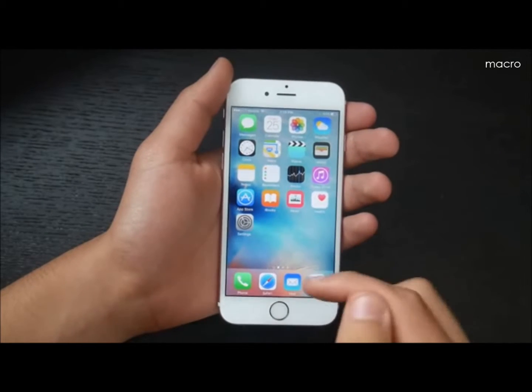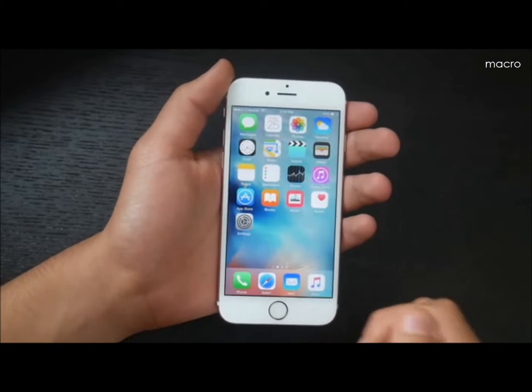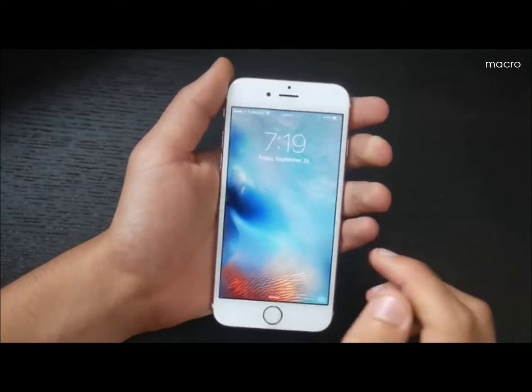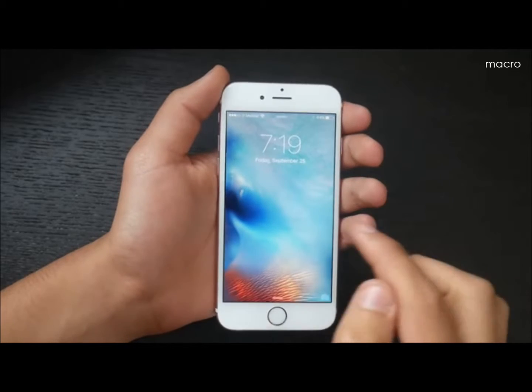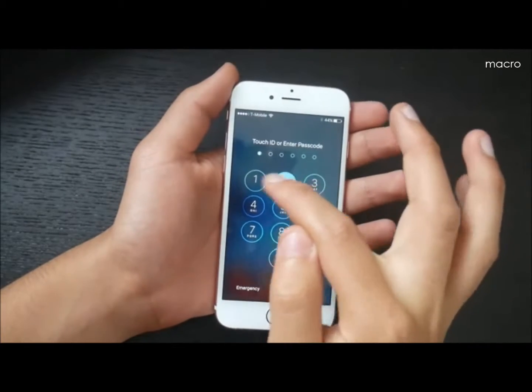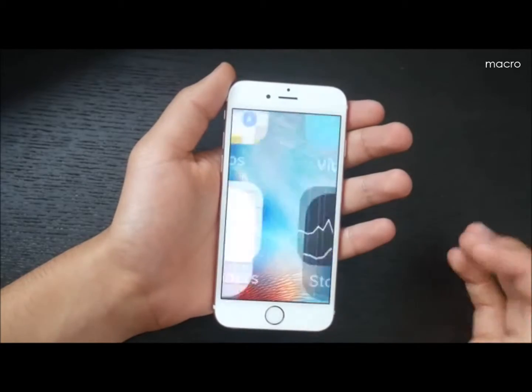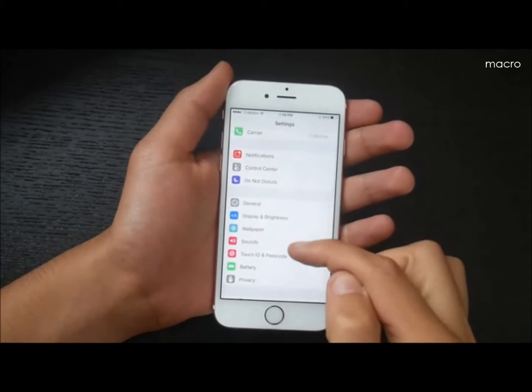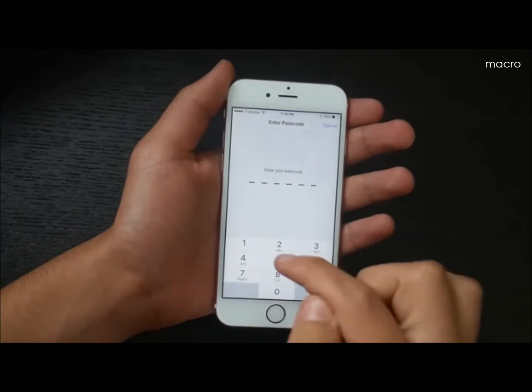Alright, now the next tip that I have for you guys is that you can actually set a 6-digit passcode in iOS 9 and an iPhone 6s. So no longer is it the 4-digit, the 6-digit is much more secure. As you guys can see, I have a 6-digit passcode already set up, so I can type 211121. And there we go. It's much more secure, and you can easily set this up by going to Settings and then going to Touch ID and Passcode.